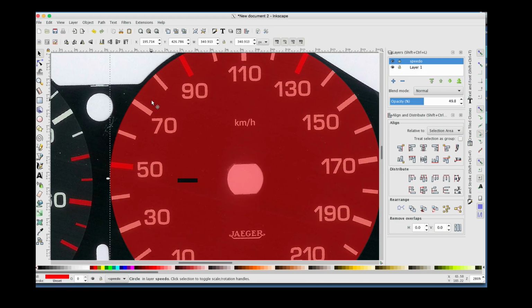Now I'll select the circle and the rectangle together, holding the shift key, and then I'll align center on the vertical axis and then center on the horizontal axis. So this will be exactly in the middle. I'll click somewhere else and then click on the rectangle again, and I'll hold the control and move it aside so it's moving horizontally.